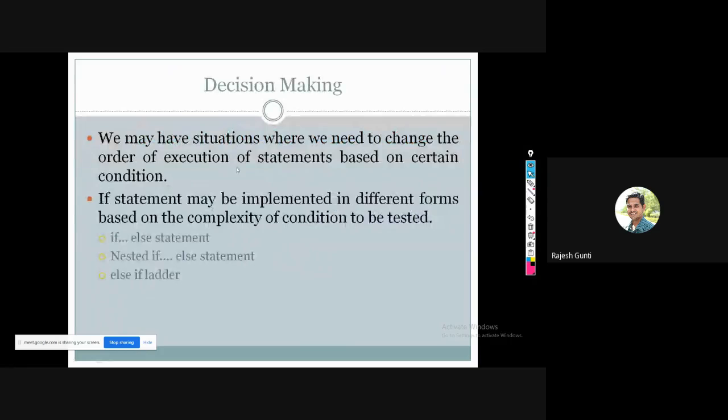We may have situations where we need to change the order of execution of statements based on a certain condition. For example, if the remainder is 0, I'll change the execution order. That means I want to display one kind of statement if the remainder is 0, and another kind of statement when the remainder is 1. Or I'll display something if the value of a is greater than b, and some other statement if the value of b is greater than a.